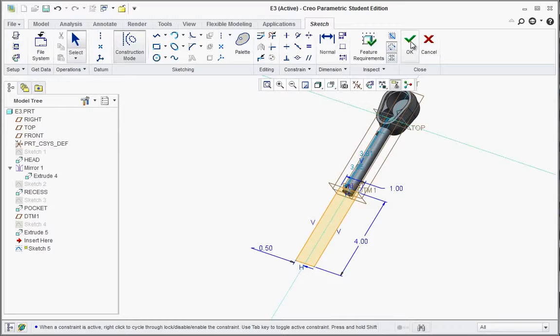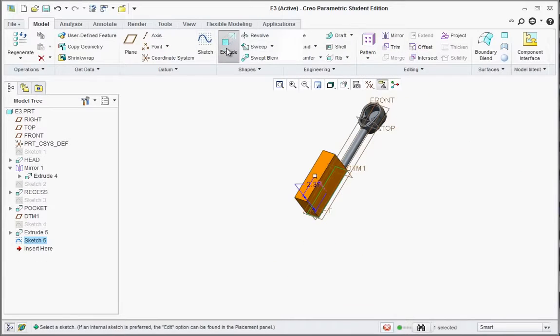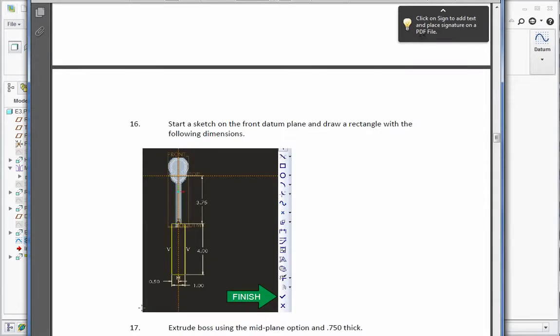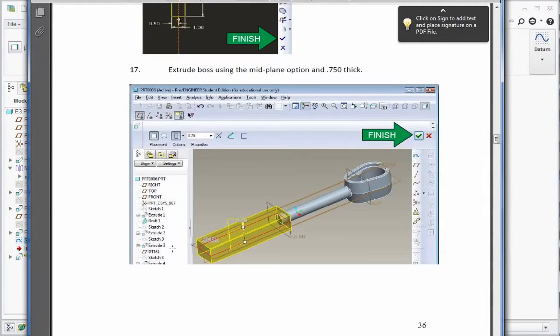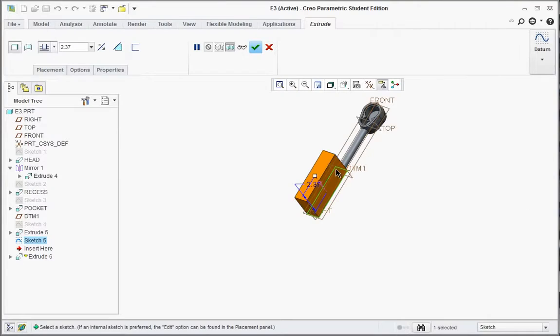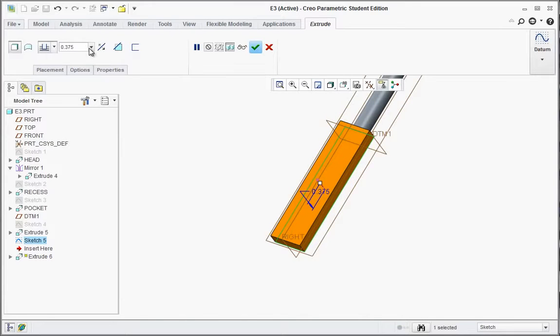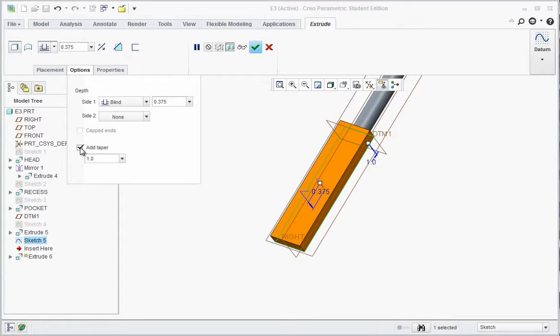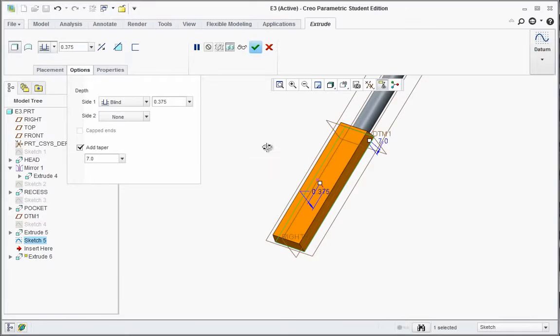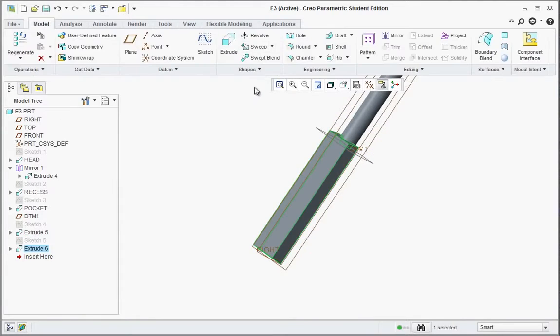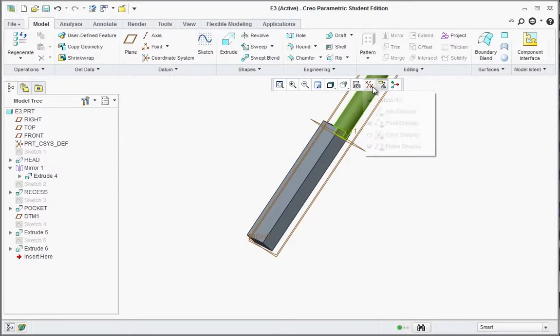Now we'll go ahead and extrude this. Hit OK. Go to extrude. The extrusion thickness for this is only going to be in one direction at 0.375. Okay, so we hit enter. And then also we're going to go over here to options and extrude with the taper. And we want -7 degrees of draft on there. And hit apply.